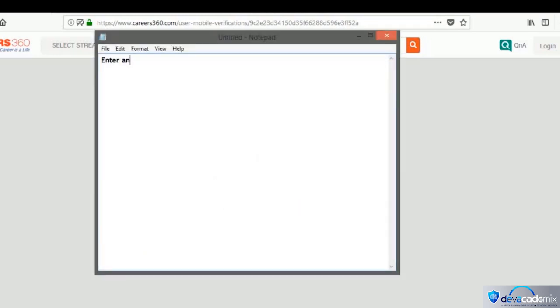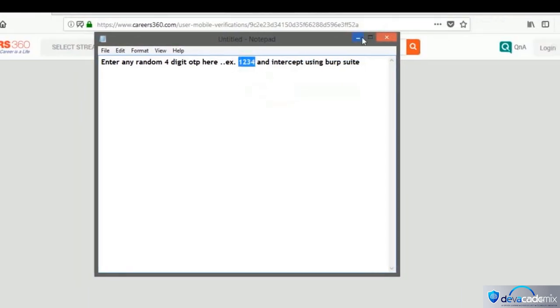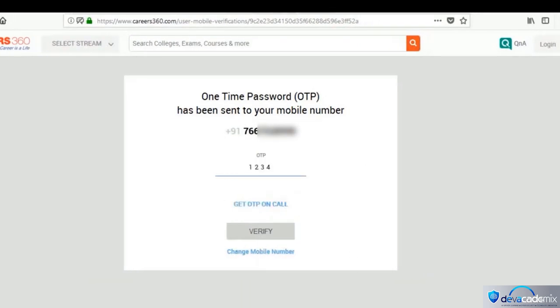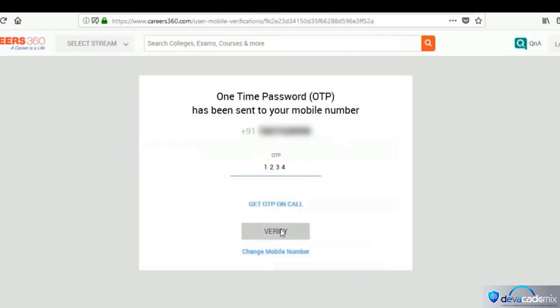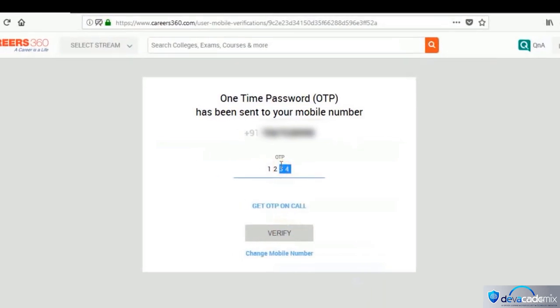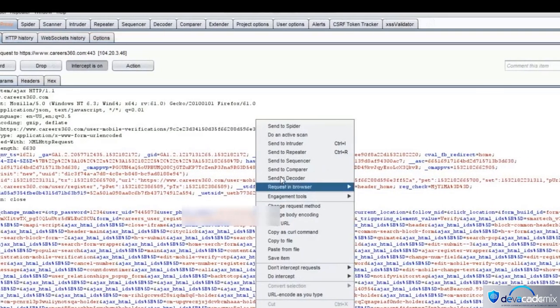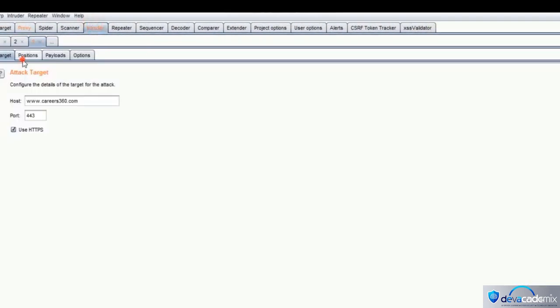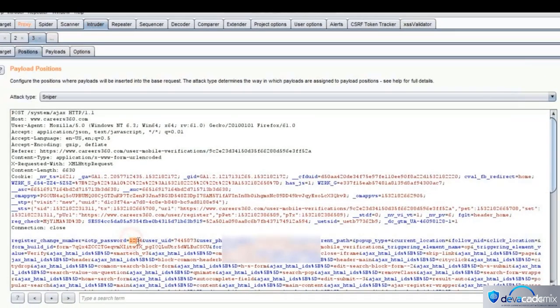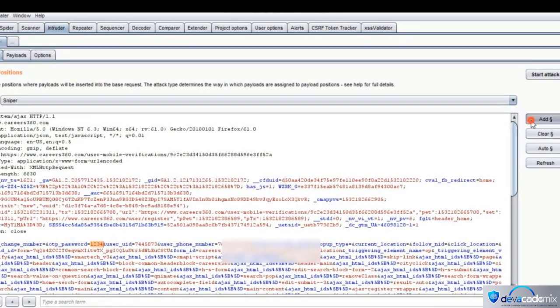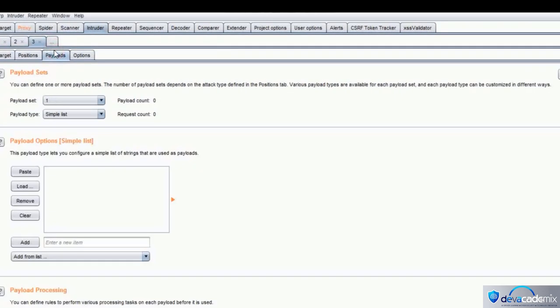What we'll do, we'll enter any random 4-digit OTP, let's say 1234, and intercept our request via Burp Suite. Let's turn on the intercept. It's not verifying. Let me enter again. Yeah, now let's verify. So what we'll do, we'll send this to Intruder. Over here, we'll clear all positions and select only the OTP password position, add. Then we'll go to payloads.